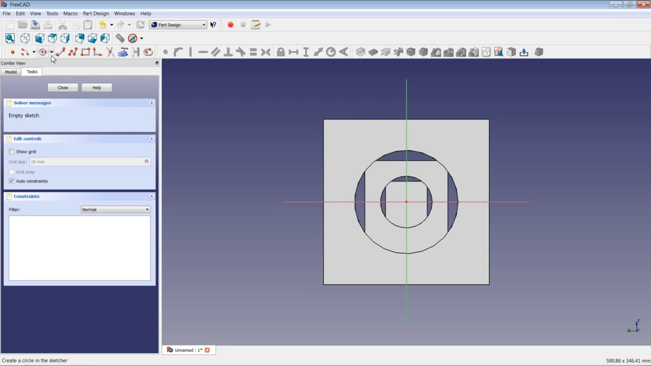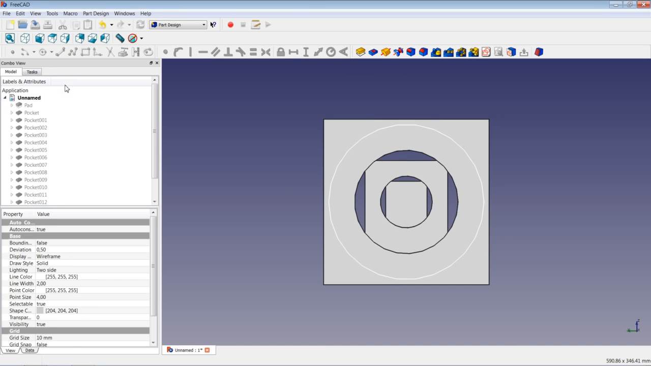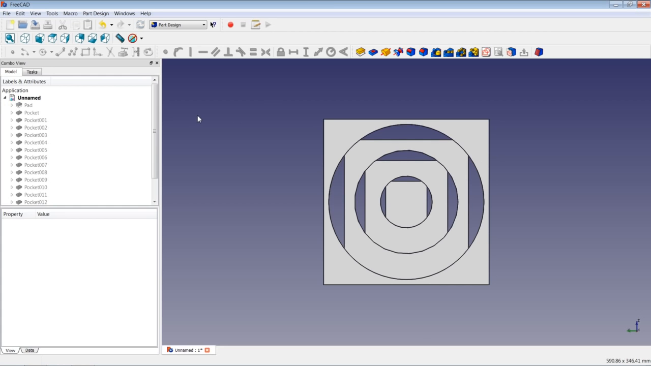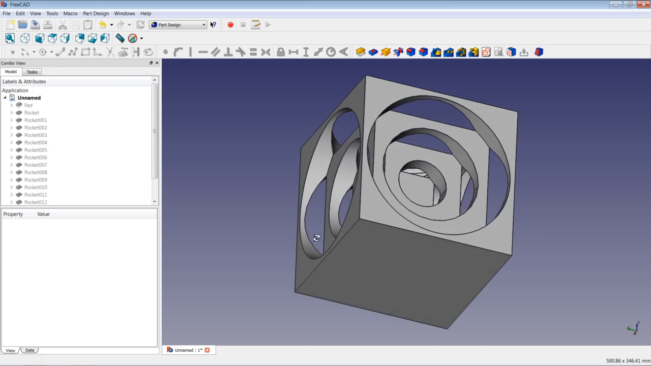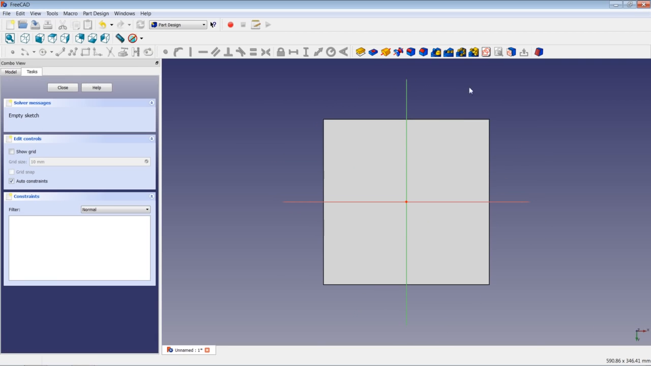And now for the last pocket on this side. We draw up the circle. We mark the circle. And we say 93.75 millimeters. We close the sketch. We apply pocket operation. 25 should be the depth. And that's it. Now for the last face.